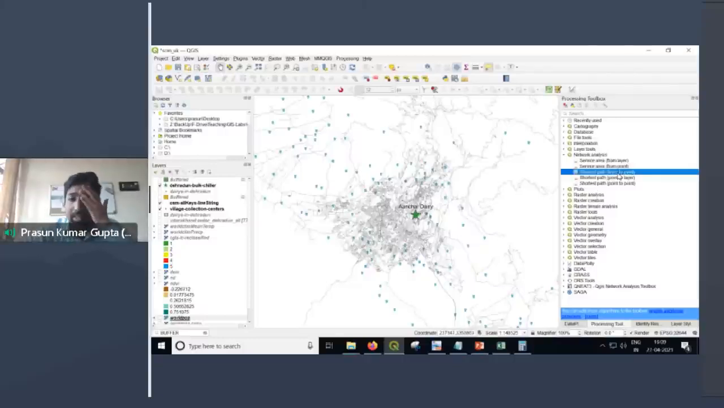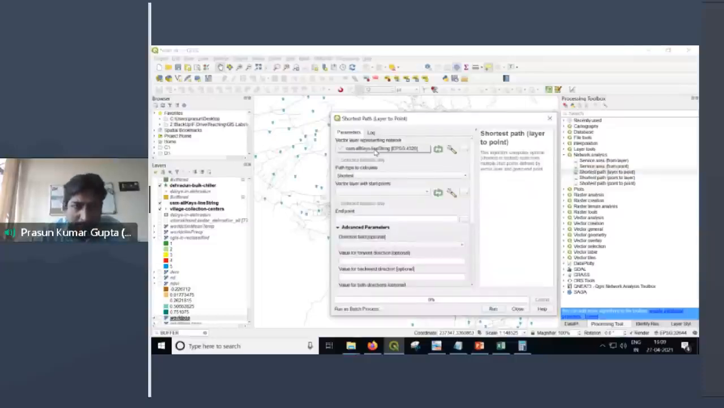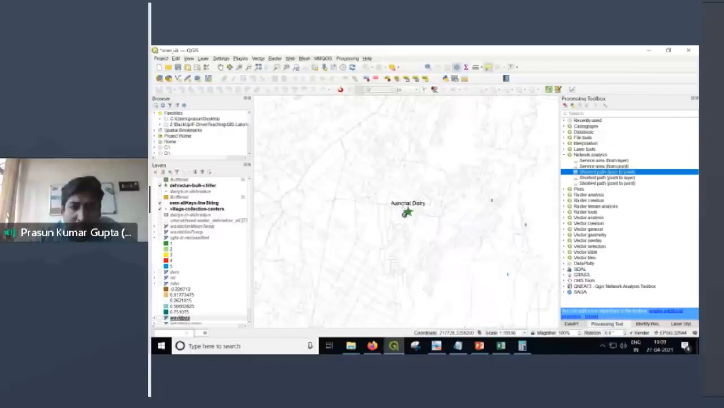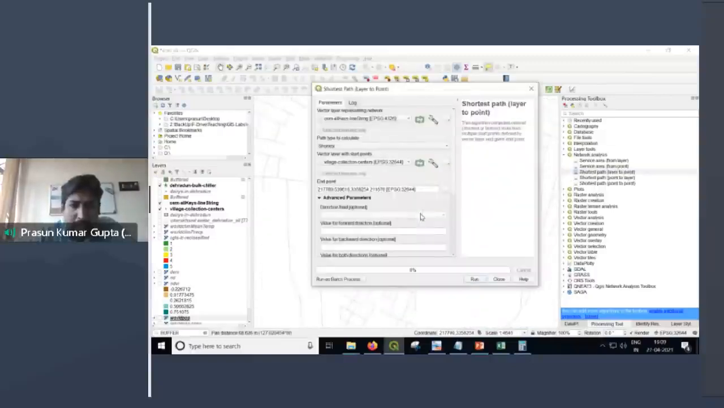So there is an algorithm which says shortest path. If you run this, it will ask you which is the layer representing your network, that is your road layer. You want to find the shortest path, so which are the starting points? You say my village collection centers where the milk is collected are my starting points. And what is the ending point? The ending point is this Achal Dairy right here in the center of Dehradun.